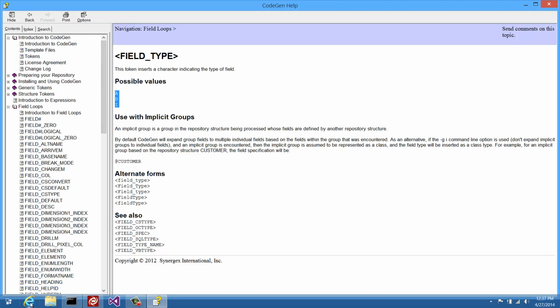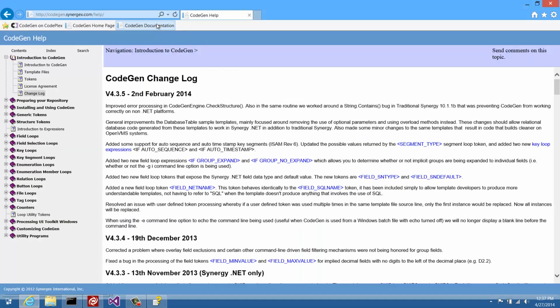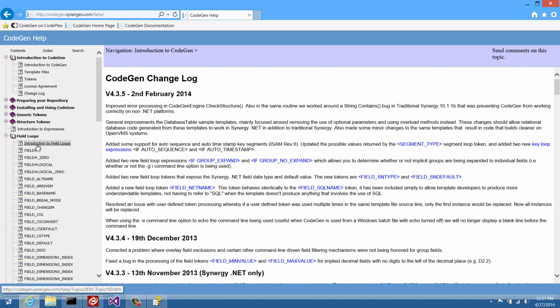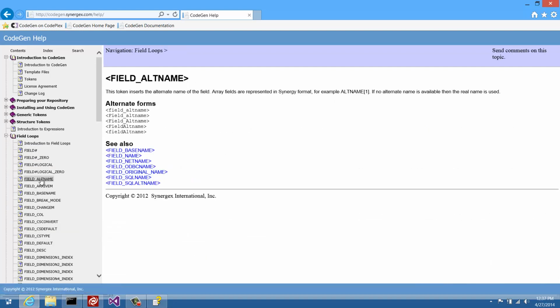Again, remember, if you're not working on Windows, then you can always get to the documentation online. codegen.synergex.com/help will take you basically to the same information in a web browser, and there's all of the same information available for you online.